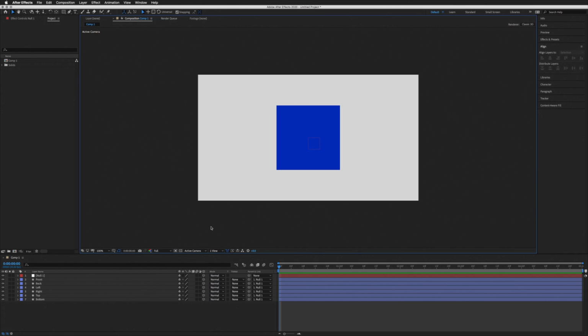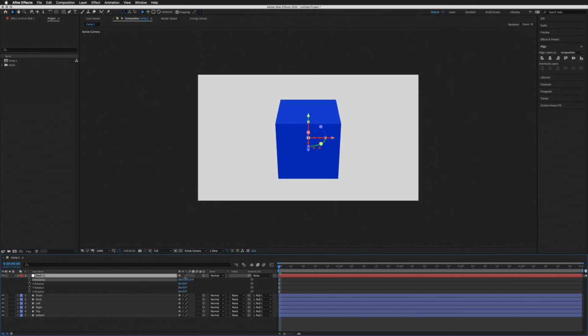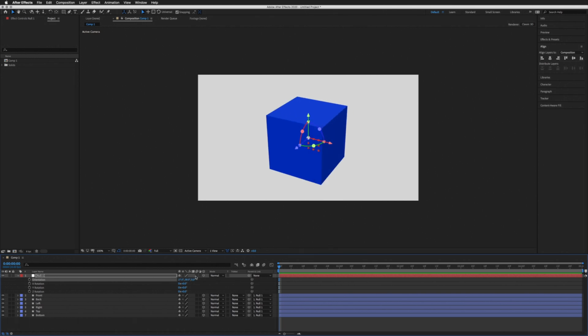Hello, so this is what we're going to be creating today, and this is a 3D box built entirely in After Effects, which can be controlled by this null. It's super simple to build, so let's get started.